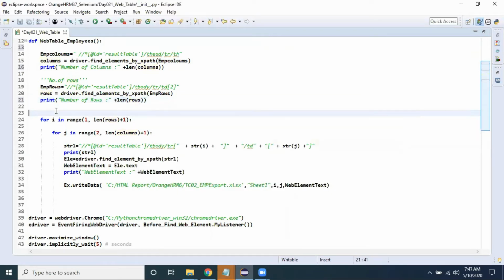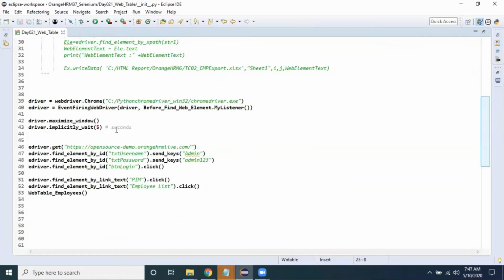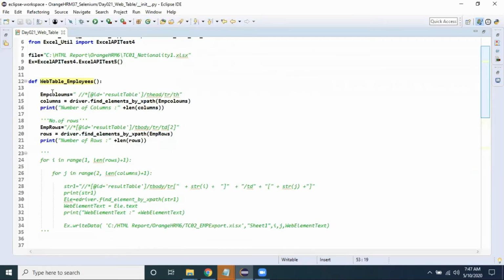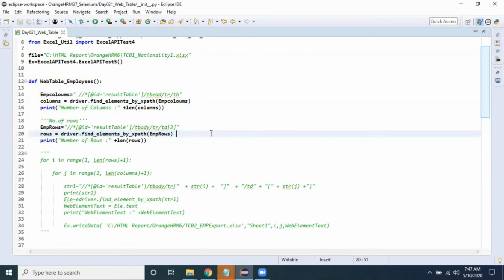Now what I will do, I'm keeping these lines of code in comment. First, I will execute the logic up to here. After that, we will discuss the remaining lines of code. Now let me save the content. Once the program execution starts, it will log in, navigate to employees list, and the web table employees method, which is implemented on top here, will be executed. So the number of rows and number of columns values will be printed on the console. Now let's see.